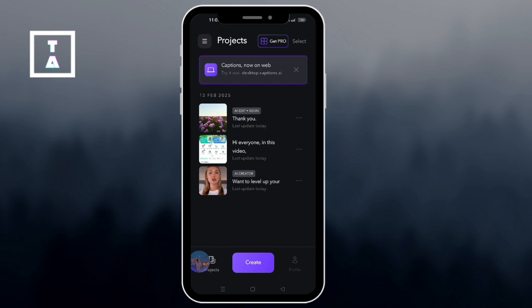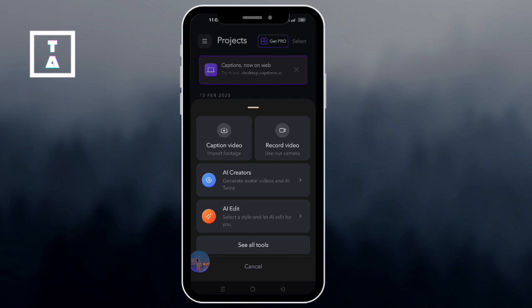On the home page, you'll see all your saved projects. Tap Create to start a new project. Here, you'll find multiple features including Caption a video. With this, you can add AI generated captions automatically. You can also record a video where you can shoot and edit directly in the app.